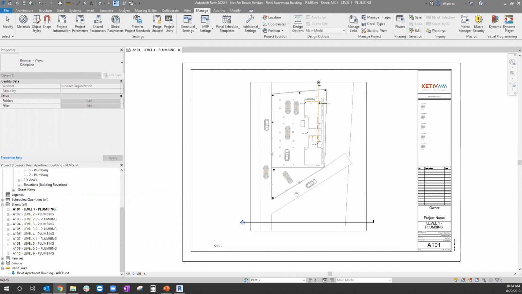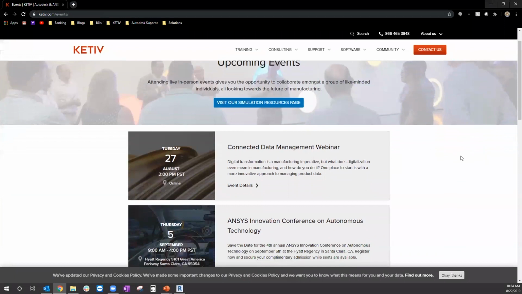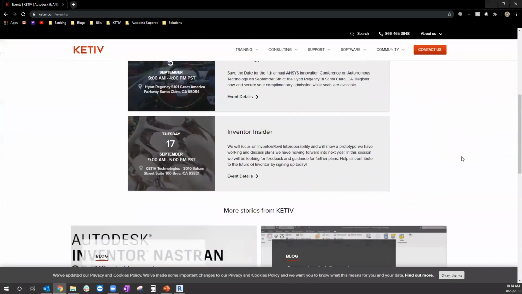The sign-up page is here. So if the Inventor and Revit workflow is something you're interested in, scroll down. There it is. Yeah, mid-September. That's Inventor Insider. One of the days focuses completely on the Inventor and Revit interoperability, which is what they've been working on. I can't tell you specifics. I've seen it, and it looks like some cool stuff. So if you're interested in that workflow, that event is in-house here at KETIV Brea in mid-September. If you're interested in attending, go ahead and sign up at that link, and someone will contact you shortly.